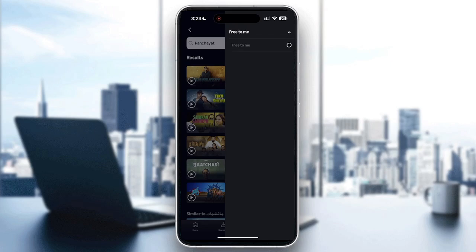Okay, sort results. Choose sorting options like popularity, newest, A to Z. Okay, so it helps organize filtered results. Okay, so choose your title, like tap results, start watching. So we have found exactly what you want.